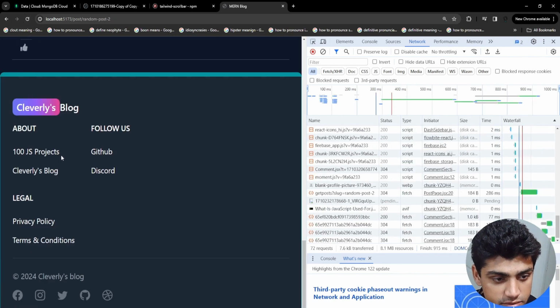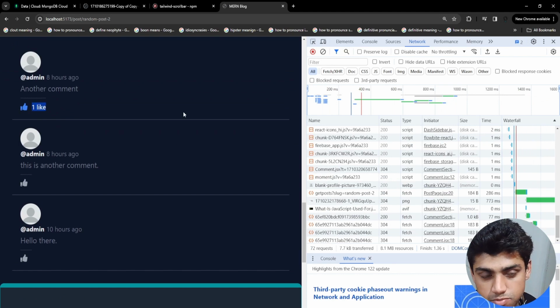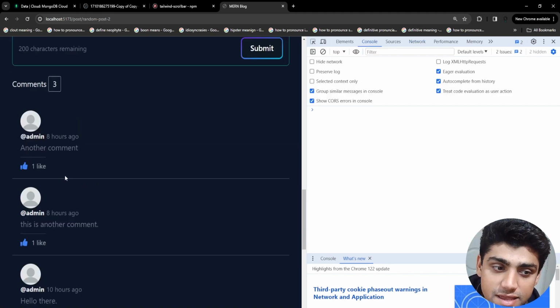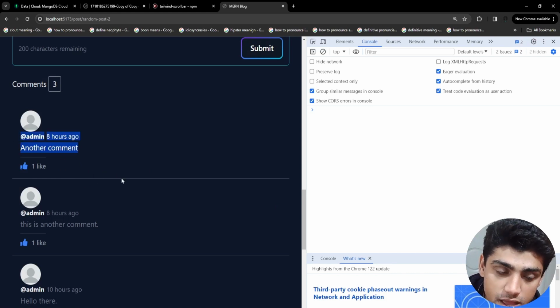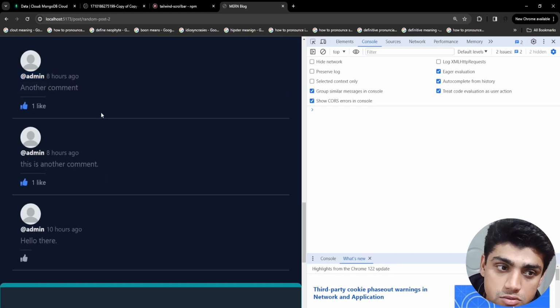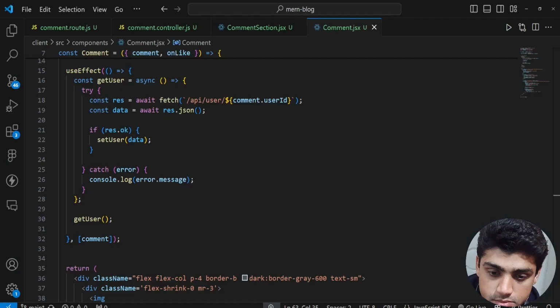Refresh. I liked it and then refreshed it, and then you can see that 1 like is preserved. So that's good. We're gonna add the edit functionality as well as the delete functionality to each comment, so that the admin or even the user who commented could now edit or delete the comment, or as well, the admin could delete it. Let's do this one more time.